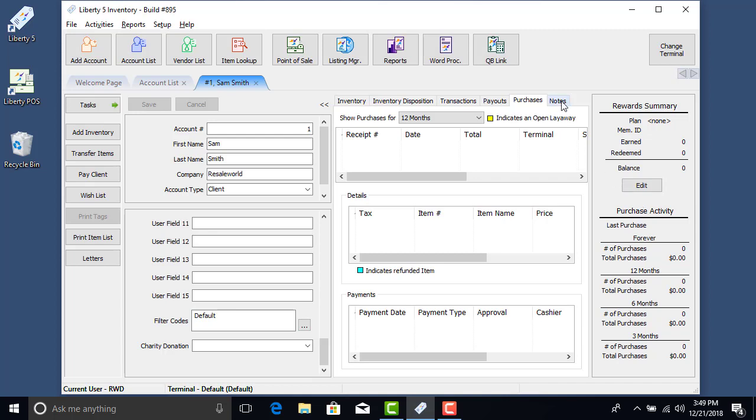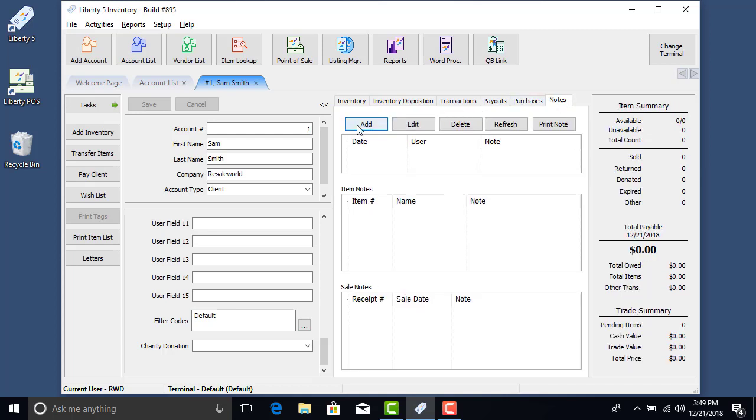The next tab is the Notes tab. Here you can add notes on the account. Different times notes need to be added. They're going to be unique for your situation, of course.